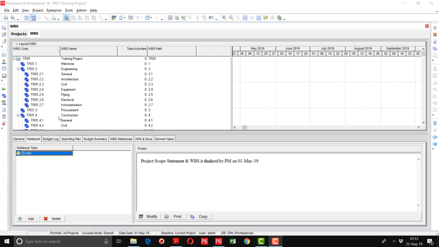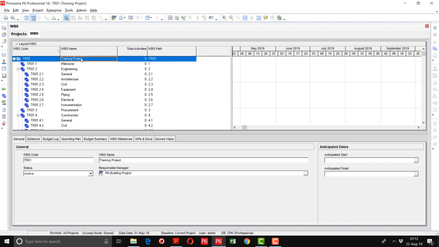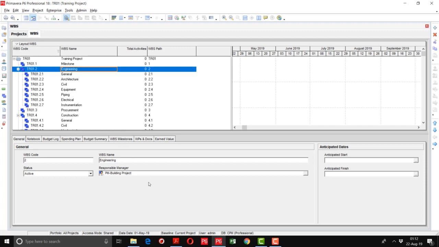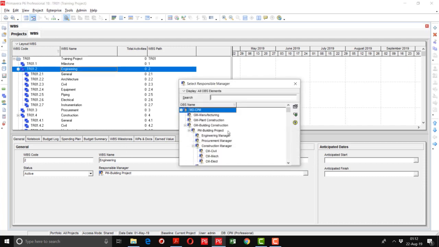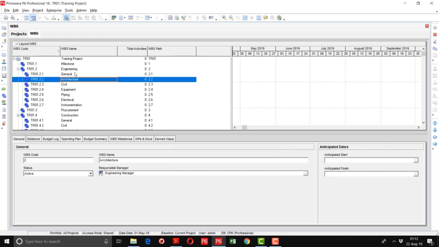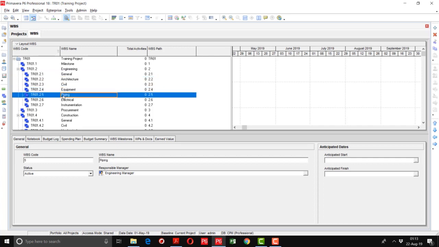So how do we assign the WBS with OBS? We will go to the general tab. Here we will select the WBS and assign the responsible manager accordingly. At the top level, you can see the responsible manager is the PM. If you click on the milestone, the responsible manager is the project manager as well. But if you click on engineering, the responsible manager we have defined is the engineering manager. So we will simply click and assign the engineering manager here. Now it will automatically shift to the subheadings as well. The engineering manager has been assigned to these sub levels as well.